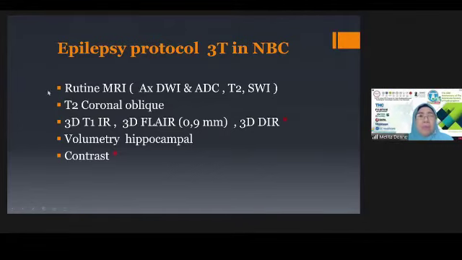Before we make this protocol, we always see the clinical finding first, the EEG report. And from that, I can decide: can we use the T2 coronal, or must we use the 3D T1 IR or the 3D FLAIR or the 3D DIR, double inversion recovery. Usually, we use the DIR in epilepsy outside the temporal lobe, like the EEG finding. We can, in the EEG finding, define the abnormality in frontal or in parietal or occipital.